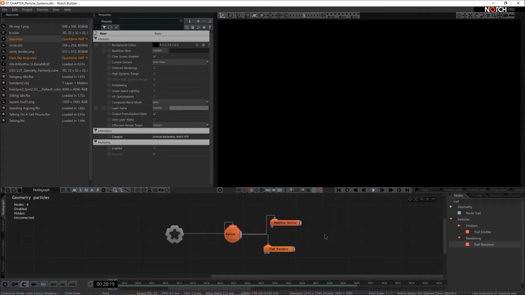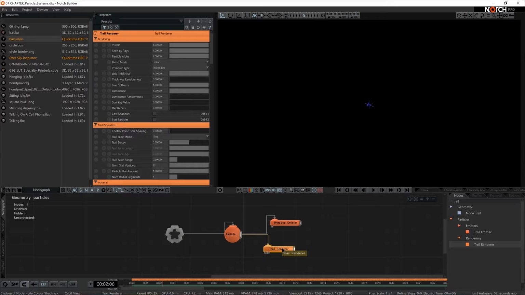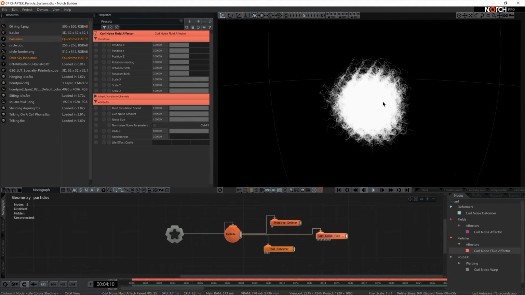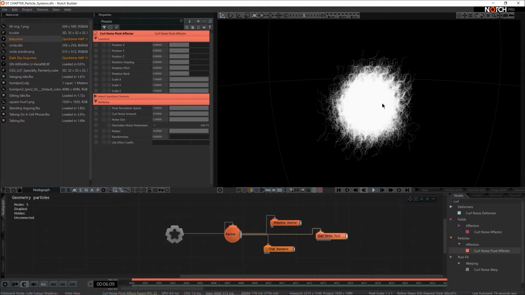Well, look at that. I started playback, but nothing is happening. Well, there's a good reason why nothing is happening. Trail renderer does not draw trails unless it actually sees some kind of a motion path. So motion path would be given by any and all of the effectors. So for this setup to actually run, we need some kind of an effector. I think the first one we're going to add here will be curl noise fluid effector. There we go. As soon as we add that, we see the trails. Great.